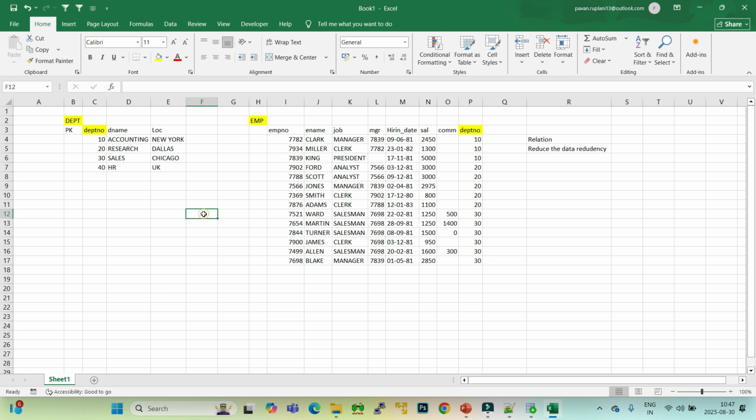Right? Now in normalization also, we have three normal forms. First normal form, second normal form, and third normal form. Right? Now I don't want to get into the deeper what is first normal form, second normal form, and third normal form, but just to give you an idea that to split the table into multiple tables, to reduce the data redundancy, it's a normalization.